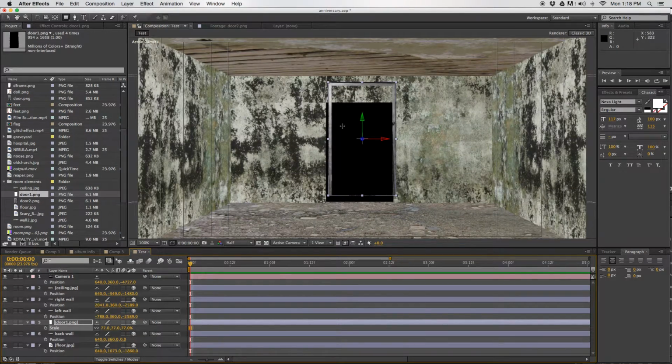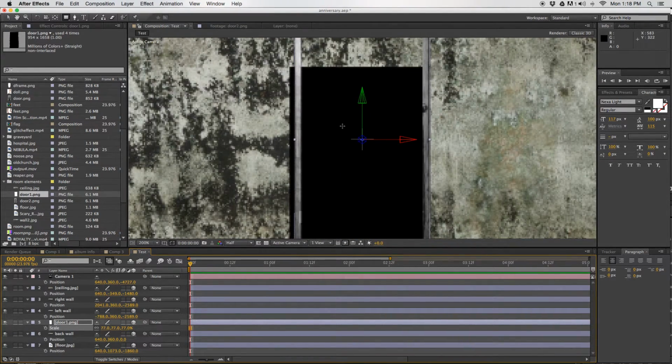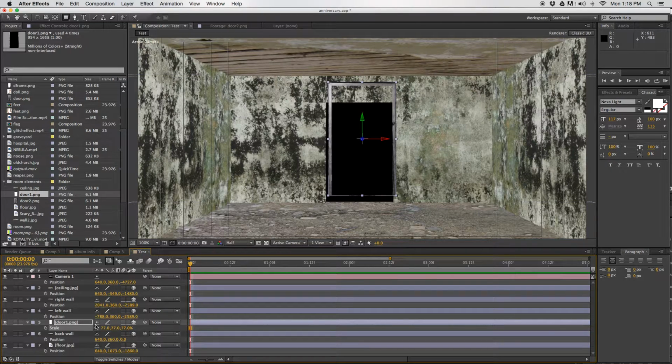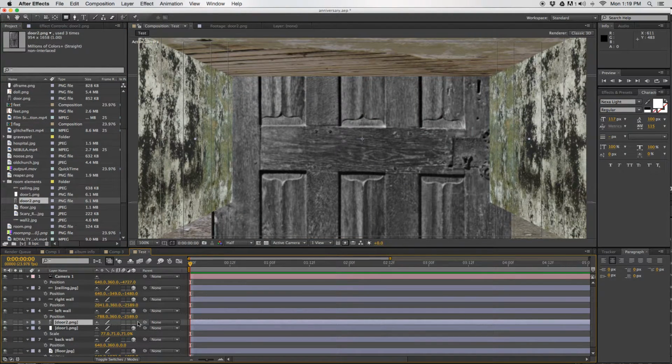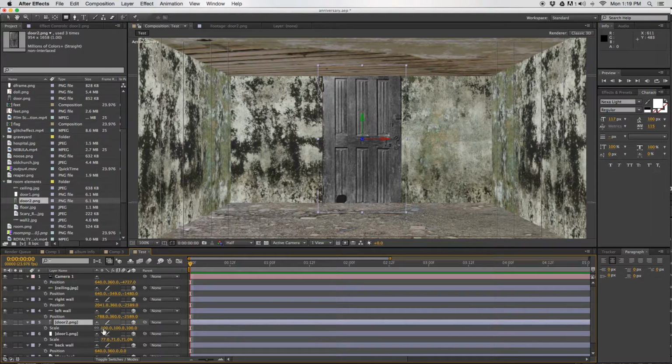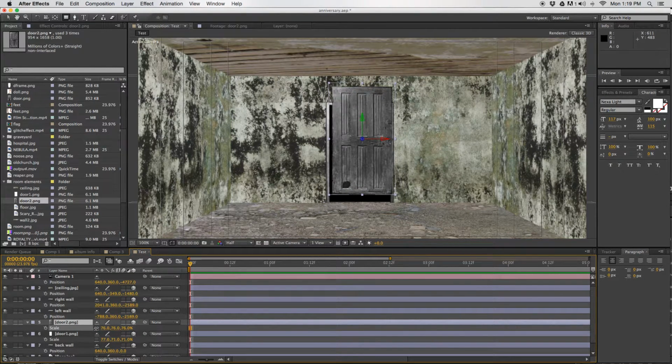Now I didn't mask this square to the exact dimensions that I made the door. You could do that if you want to be really particular, but right now I'm just going to get it close, like that. Then I'm going to hit scale, unlink them, and stretch it out until it fits. Something like that. And then we're going to do the exact same thing with the door. So we're going to turn it onto a 3D layer. I'm going to scale it down a bit. Position. Move it over.